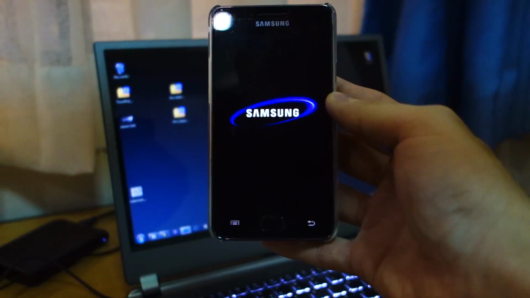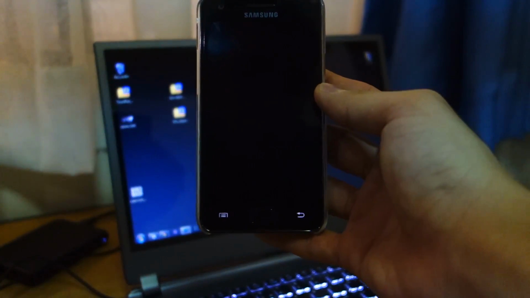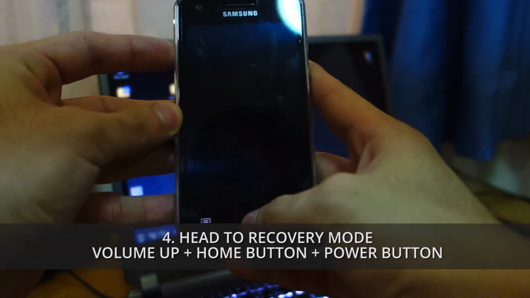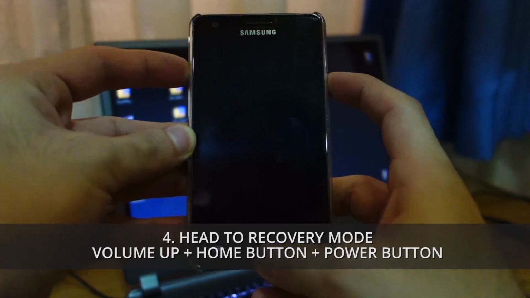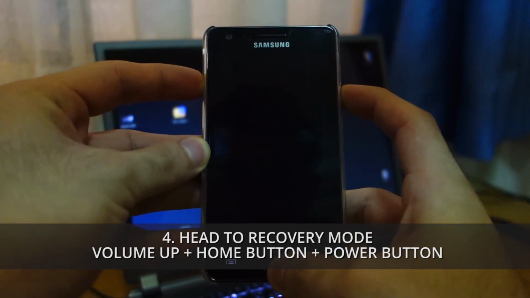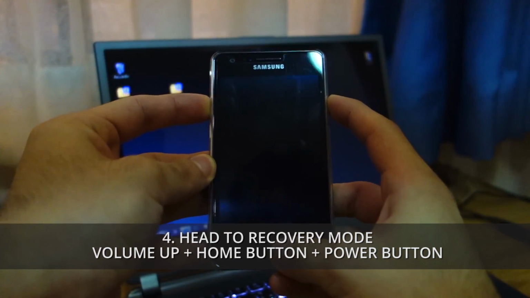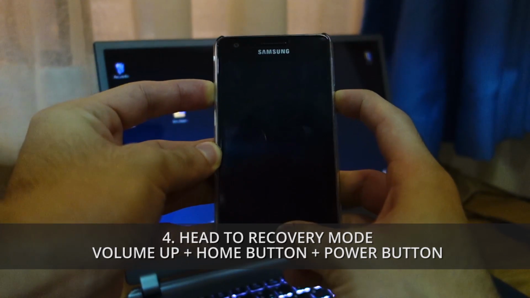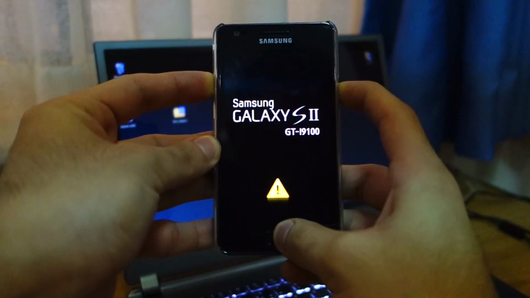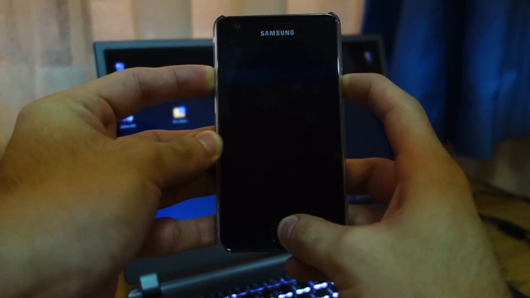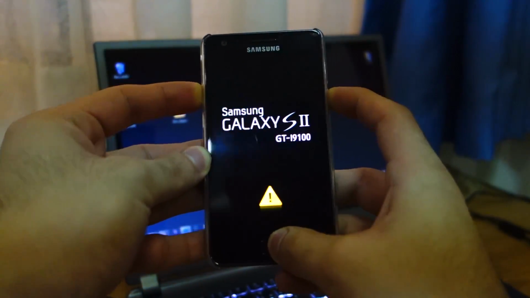Once it's fully off, we're going to head into recovery mode. In order to access recovery mode, all you have to do is press volume up, the home button, and the power button all at once. Of course, your device has to be fully off before you can proceed. So the Samsung Galaxy S2 is now fully off. Press the volume up, home button, and the power button all at once for at least 10 seconds. Your screen should flash twice, signifying that you'll be entering recovery mode. I can let go now.